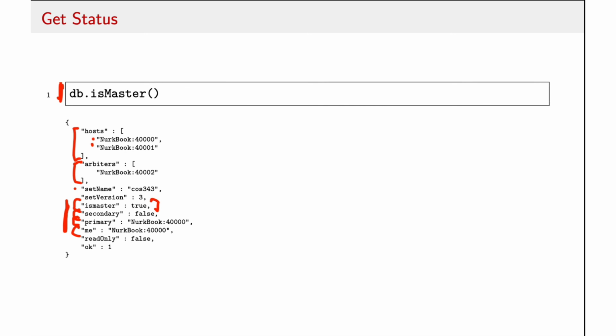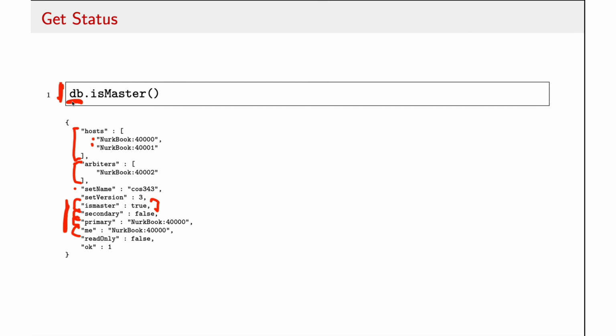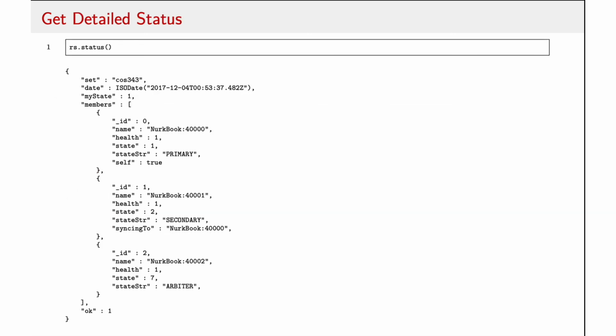So this is just a way to verify that the setup we think we have is in fact what we've got. We can also do this, which is issued to the DB object, a top-level, high-level overview of the configuration of the replica set. Back on this page, we can get a little more information from the replica set itself. So we're issuing this on the RS object and asking for its status.